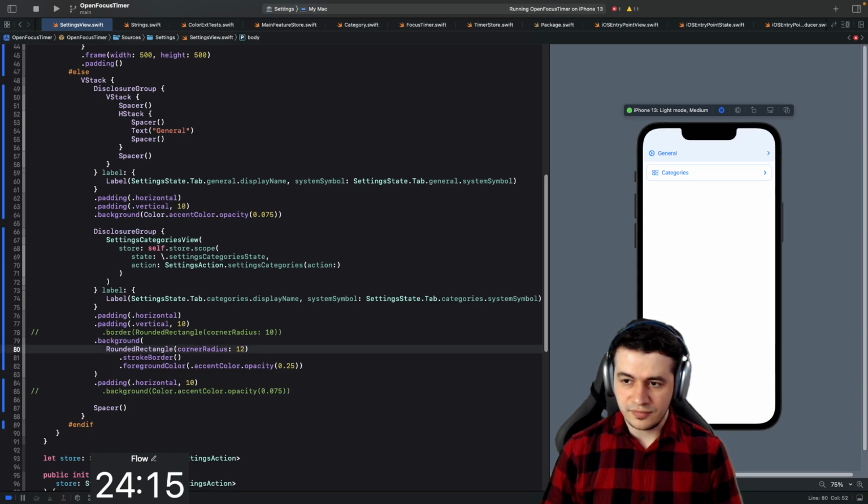I could go with 12, 15, 25, 20. Just playing around a bit. See how different looks are created there. Actually, I like to have a bit less. Let's stick with 8.